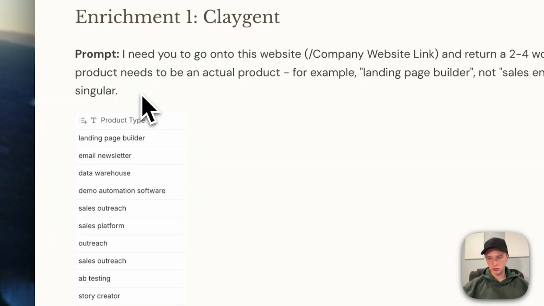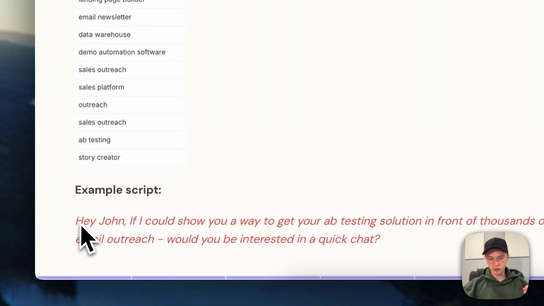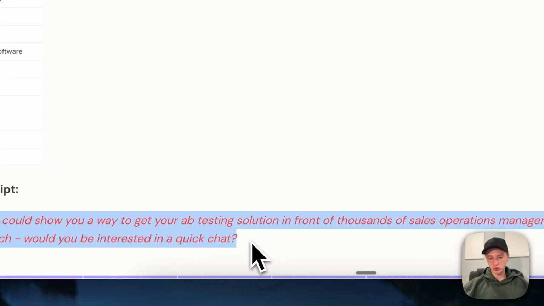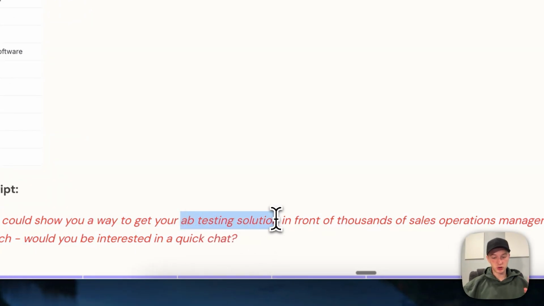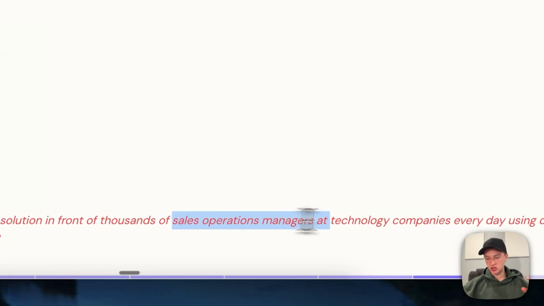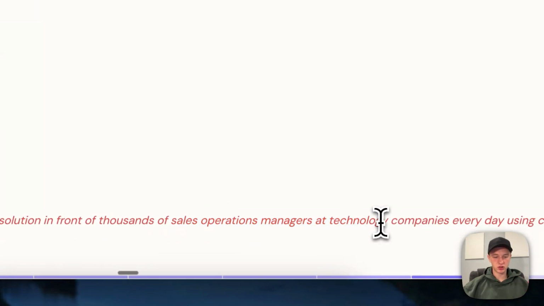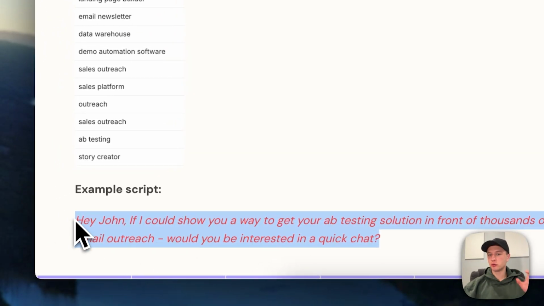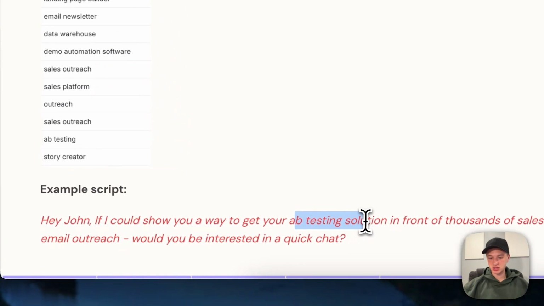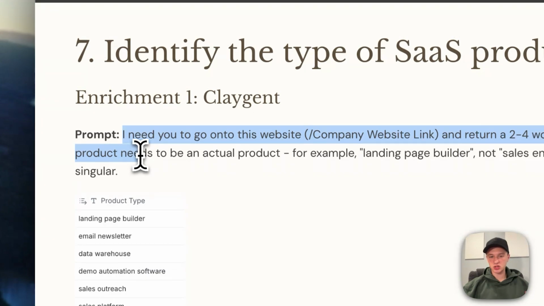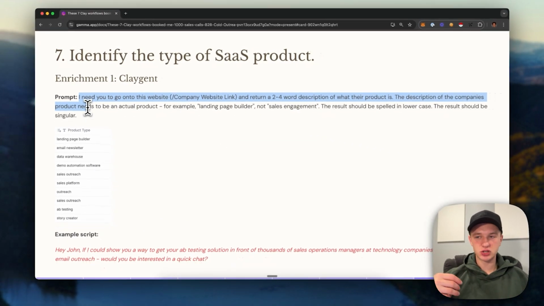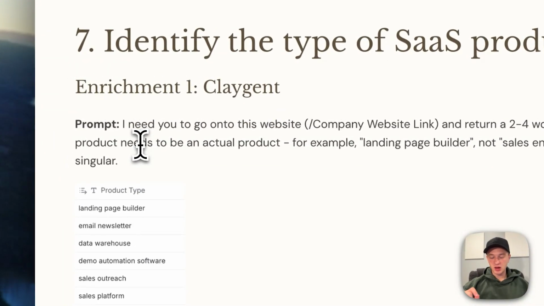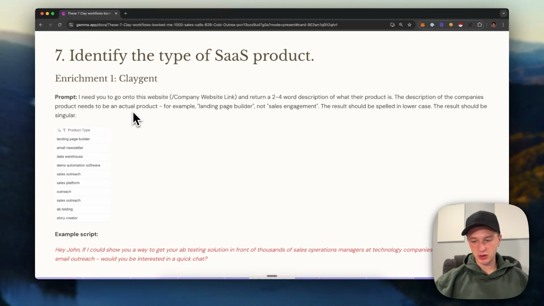It's 2 sentences or 3. And here's an example script of what you can do. Hey, John, if I could show you a way to get your A/B testing solution, this is the variable, right, in front of thousands of sales operations managers at technology companies every day using cold email outreach, would you be interested in a quick chat? Now, this script has worked extremely well for us, and one of the biggest parts of it is this, right? This variable. So it's a very simple script, especially if you're reaching out to SaaS companies. You can kind of spin it also for like agencies, for any type of company in reality, and just use it that way. So that's the 7th and final enrichment that we have.